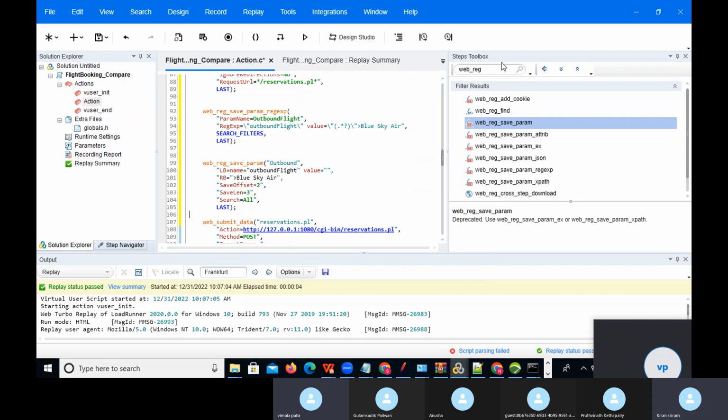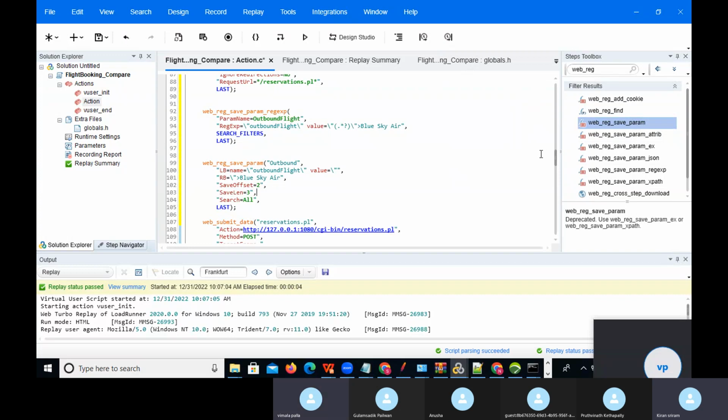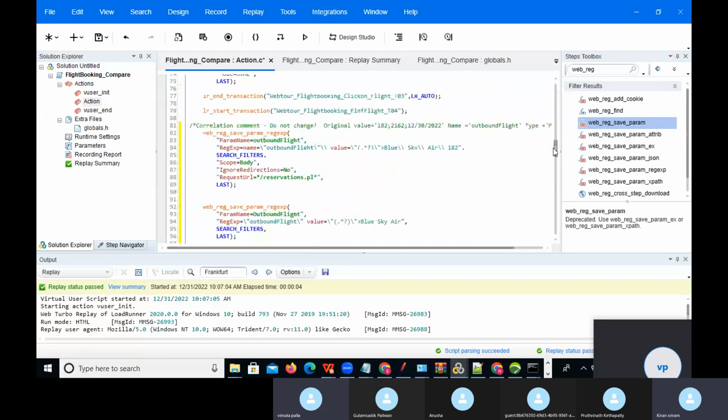This is the way. Go to the step toolbox, you can enter here, and first you can just copy and paste it, and then you can do it. After that, in the double colon place we need to give the slashes. So this is the way we can do auto correlation, and manual correlation also we can do. If you want to do it for web_reg_save_param_ex also, you can do it. If you want any function, we can search for it in the step toolbox. So this is the way we can do auto correlation and manual correlation.